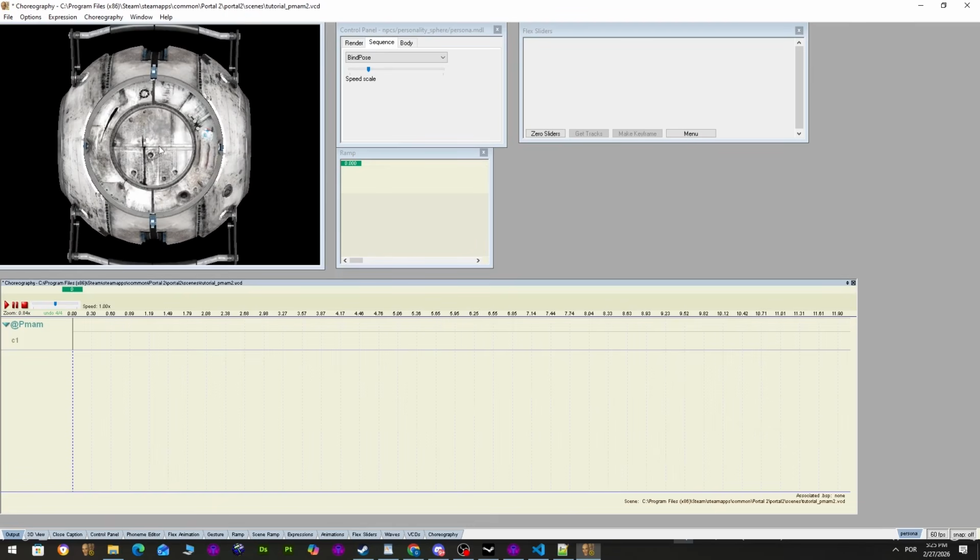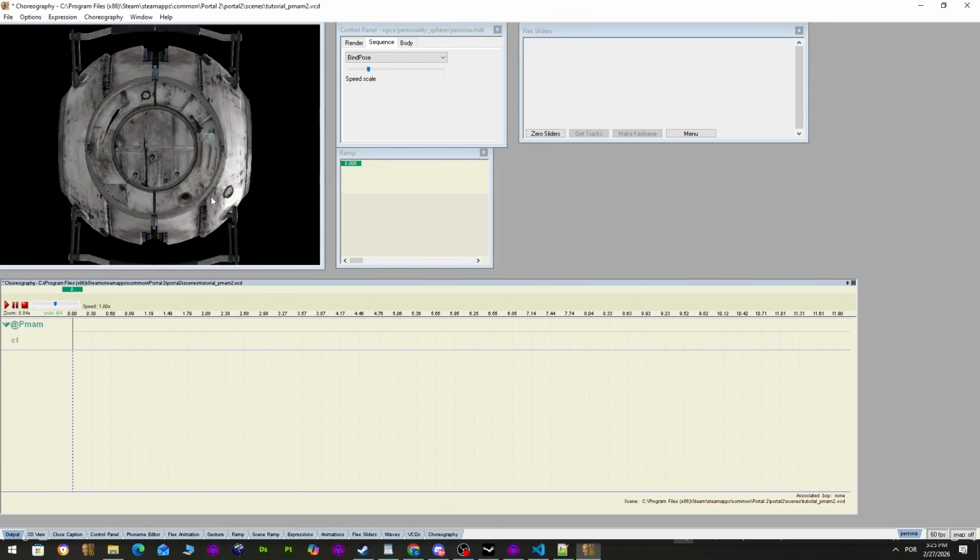So you can use both of these to navigate your model, so to speak. Also, you can press Control to move the light around with your mouse. So Control and left click moves the light around.